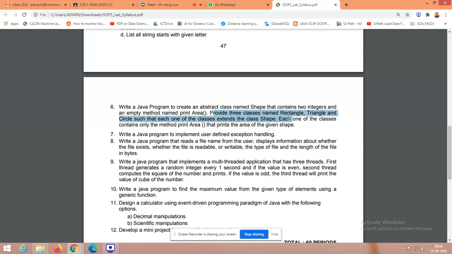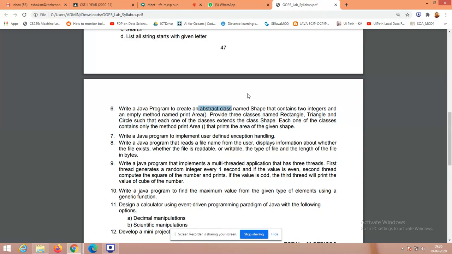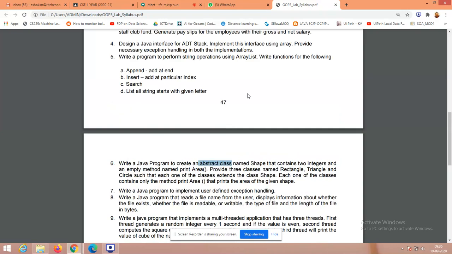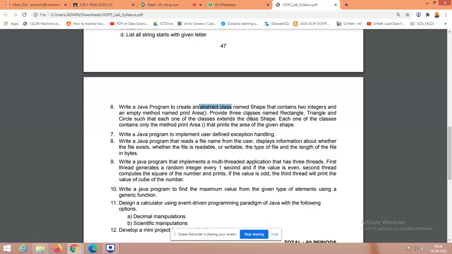You need to print the name and area, the same thing. Provide three classes named rectangle, triangle, and the shape. Each one of the classes should have the print area method. This is nothing but simple function overloading that has to be done using an abstract class. That is the basic thing. So you know the difference between interface and abstract class here. The level of abstraction is going to vary. That's the main thing.